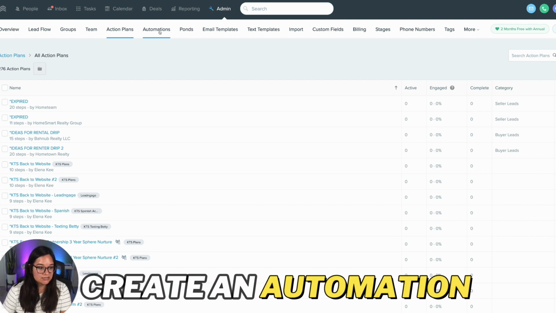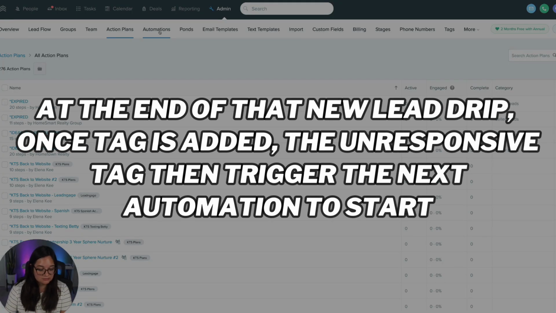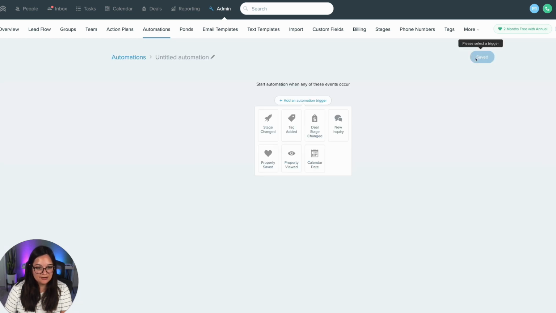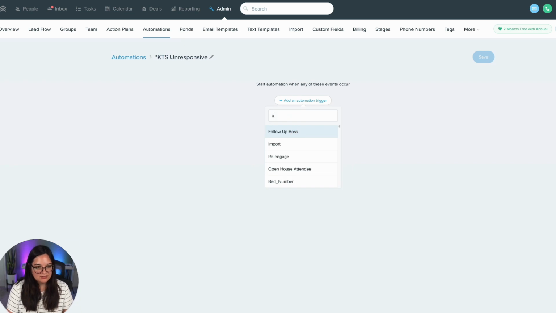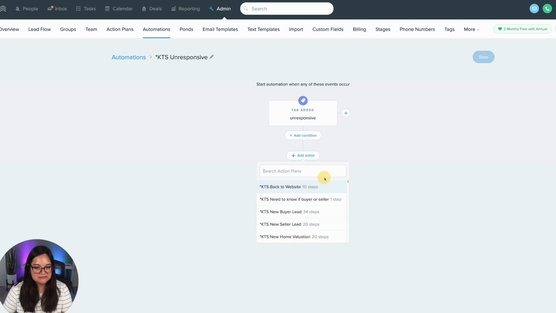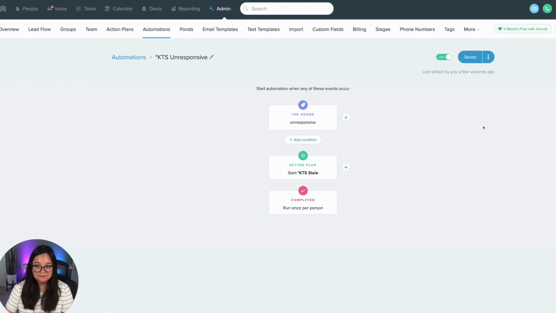Then you'll want to create an automation to say, okay, at the end of that new lead drip, once that tag is added, the unresponsive tag, then trigger the next automation to start. So under automations, under admin automations, you'll click add automation. Let's call this KTS. KTS is the name of my company, so that's why I do that. Unresponsive. When the unresponsive tag is added, then what I want to happen is to apply the stale action plan. Then you'll click save and save and enable, and that's it. That's how you start one action plan at the end of another.